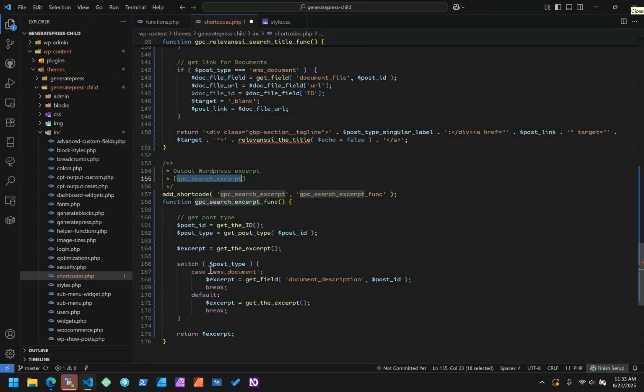I've just built in some conditions so I can change up what the excerpt may be, where it may get it from. So in this case, if there's a document from this document custom post type, I'm telling it to get the excerpt from this custom field called document description, because there is no excerpt otherwise. So that's all that is. Otherwise, it's going to get the excerpt in the generic place. Get the excerpt. So there you go.